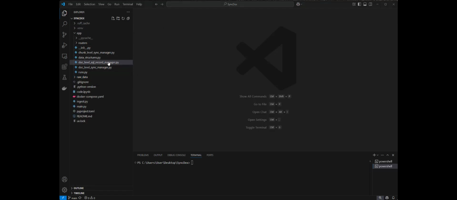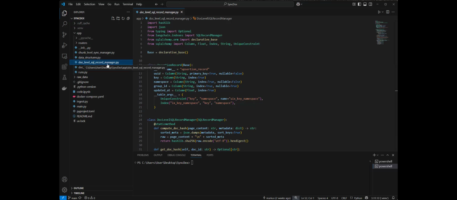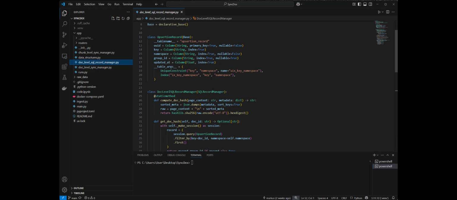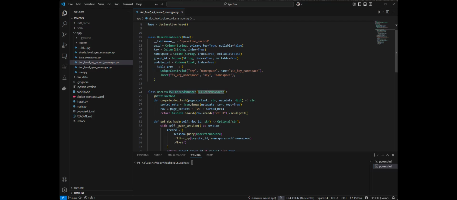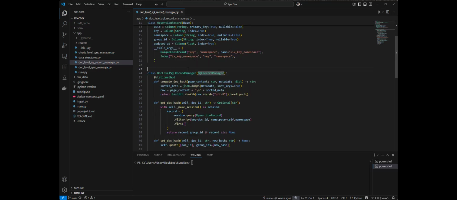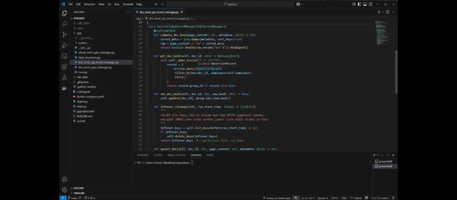So the key functionality for this project is inside the doc level SQL record manager. Here you can see we've got a table and also this doc level SQL record manager, which inherits from the SQL record manager from LangChain. So this also already provides a lot of functionality that we need, but we extended it a little bit to make our batch approach feasible.